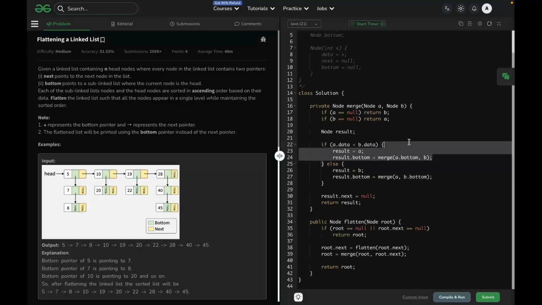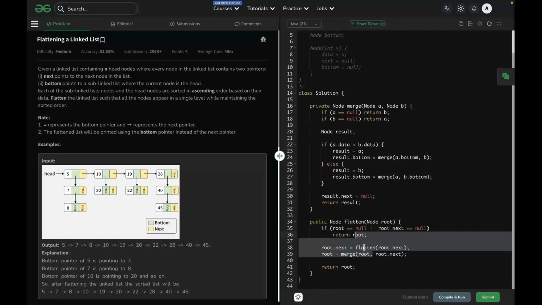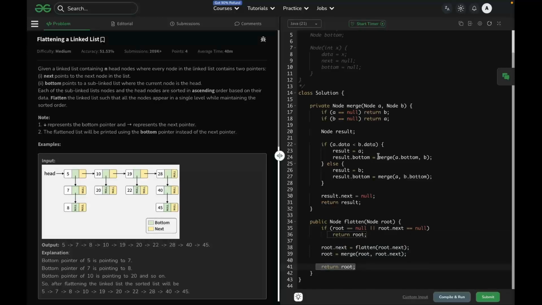And again comparing the same thing. If the data of a is less than data of b, we did the same thing. And in the flatten function, we did the same thing again, and after that, we return the root. So that will be the Java solution. You can check it out.